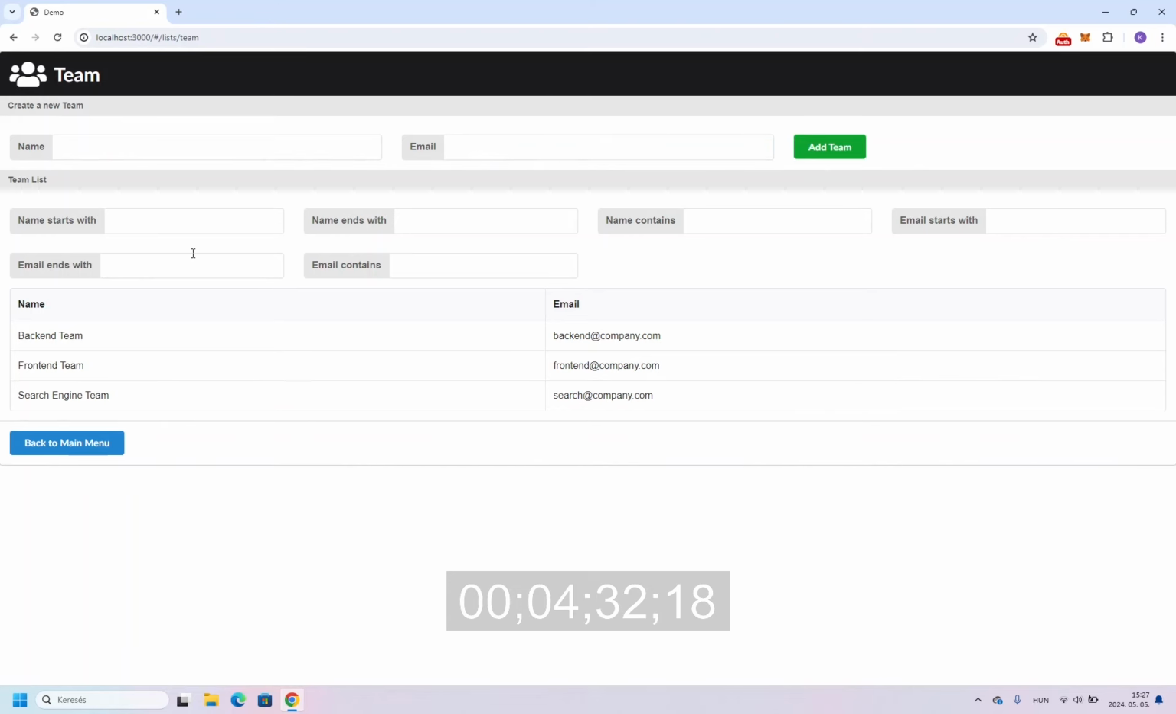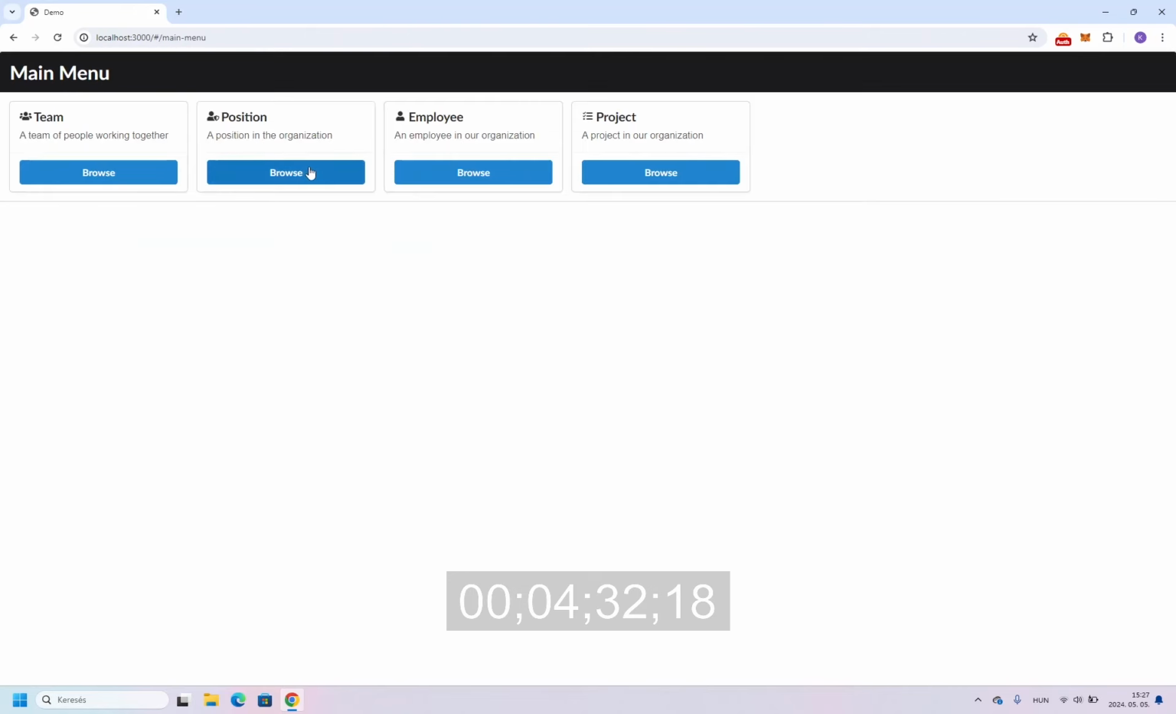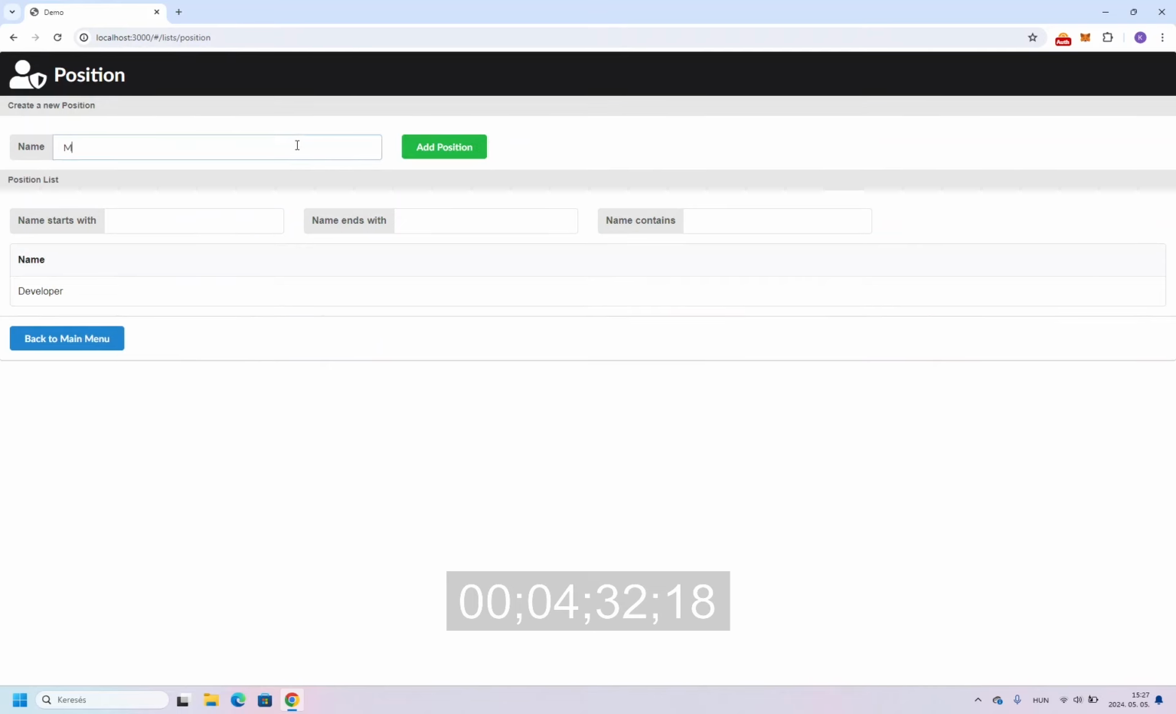We can also test our filters. So for example, if I type back into the name starts with filter, we can see that it has filtered for the backend team only. Now we can go to the position. Let's create the developer position. Let's also create the manager position.